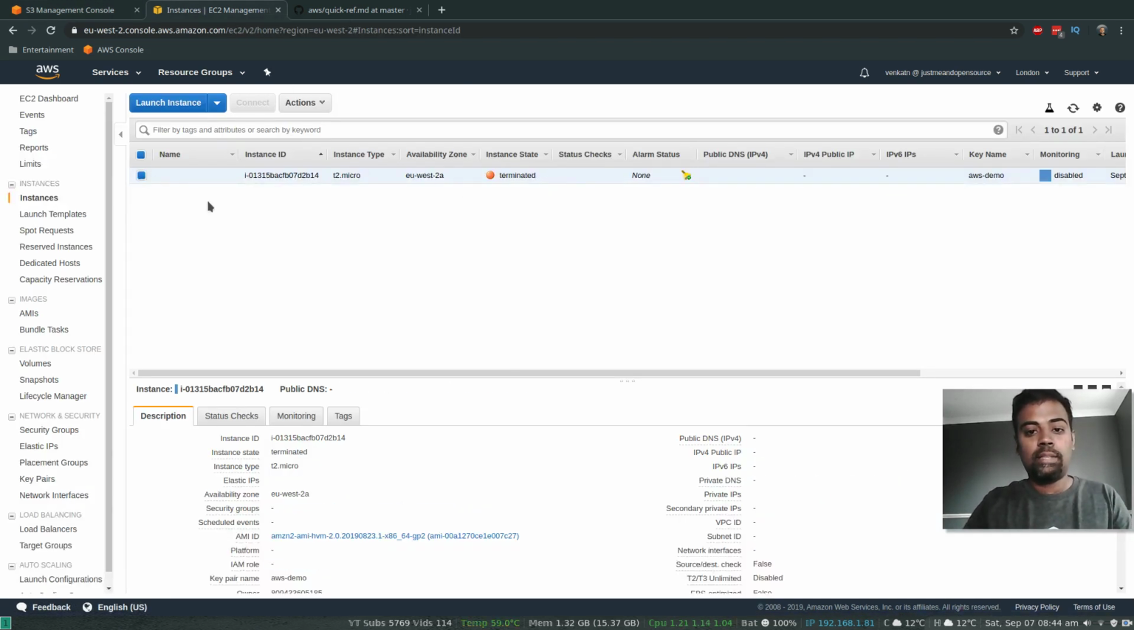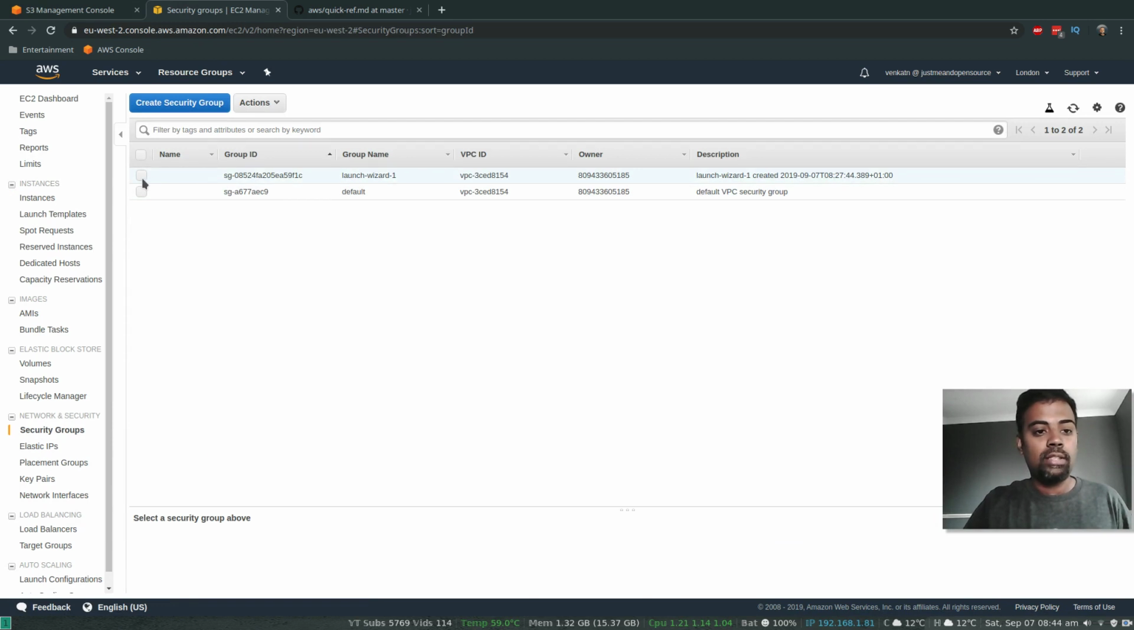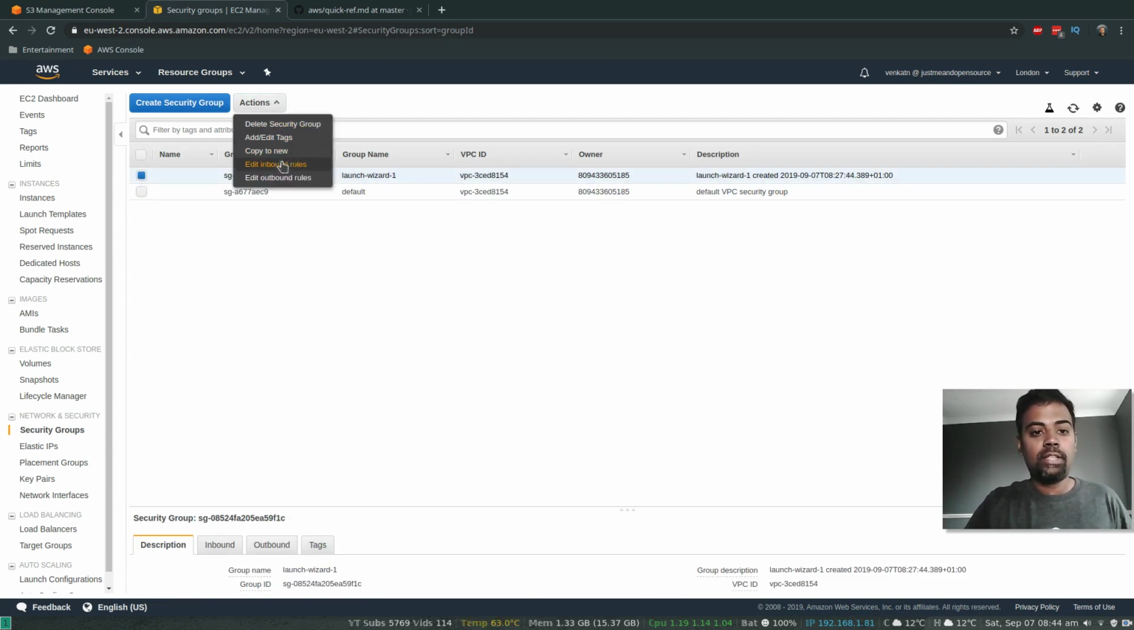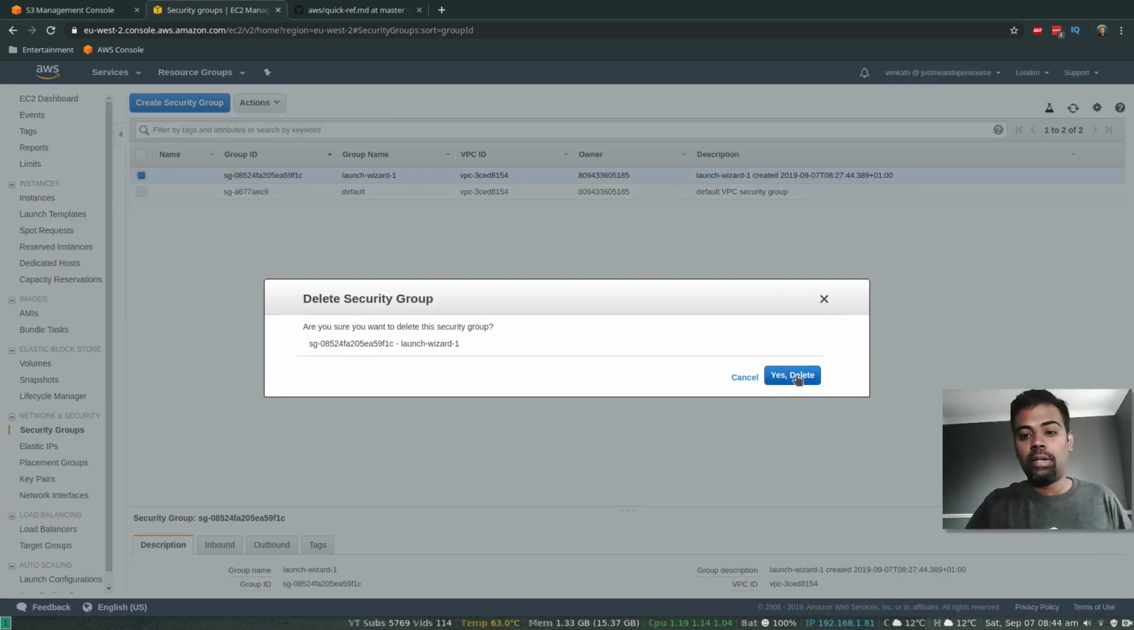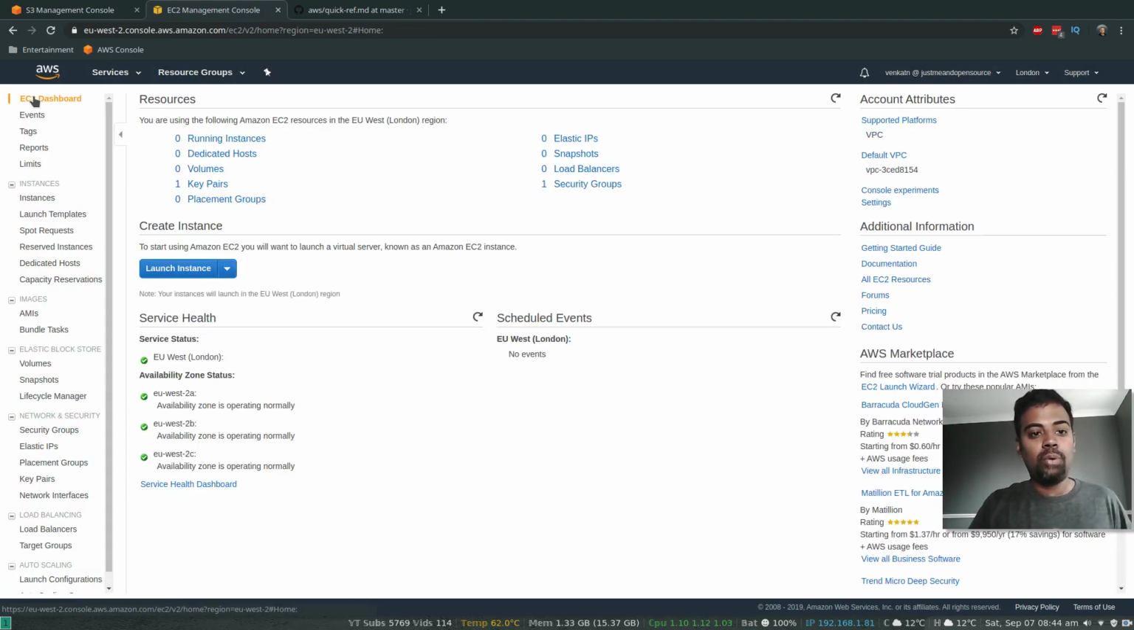EC2 is completely terminated, and now if I go to security group, that's the one that we created. Action, delete security group. Yes, delete. Okay, so in the EC2 dashboard, we don't have anything running. We've deleted the roles, EC2 instances, S3 buckets, IAM policies, and everything. I think that's it. We have deleted all the resources that we used in this demo.